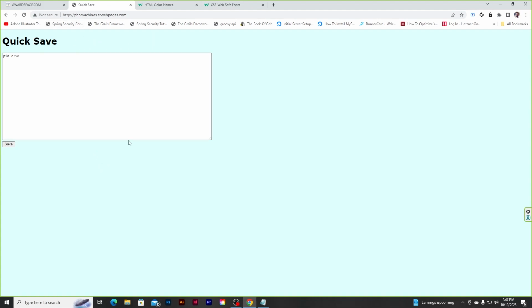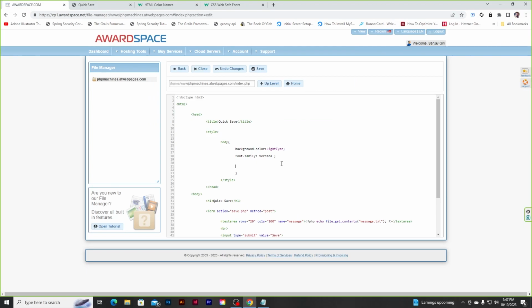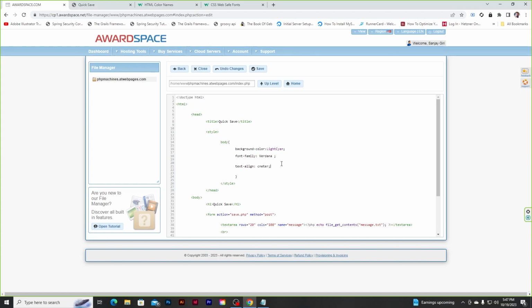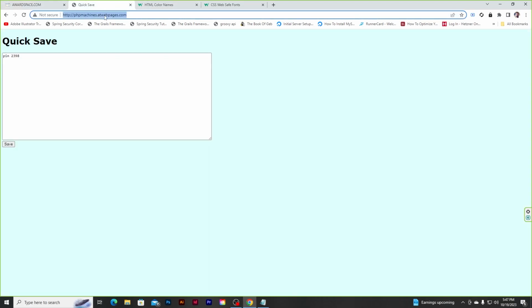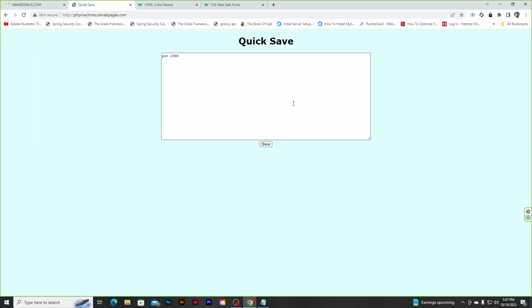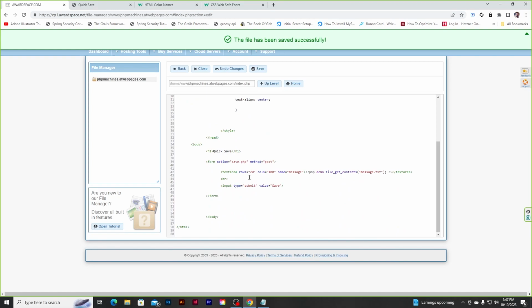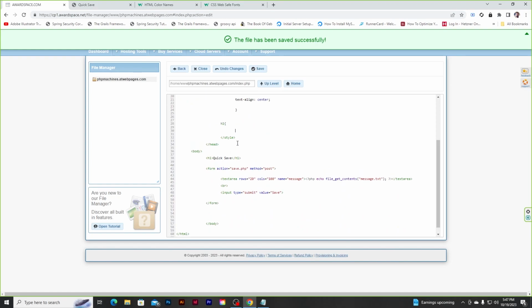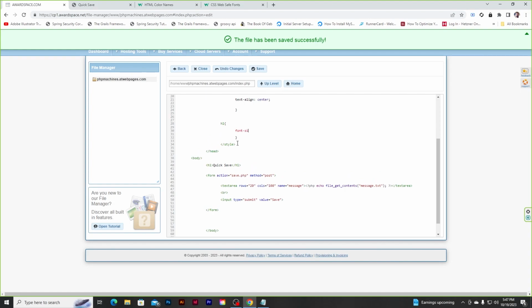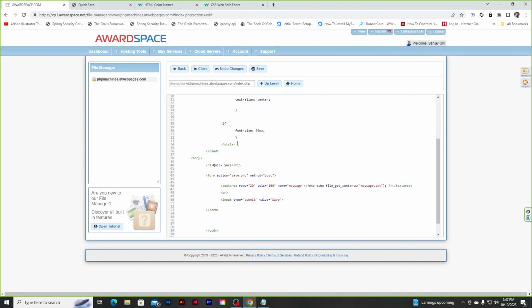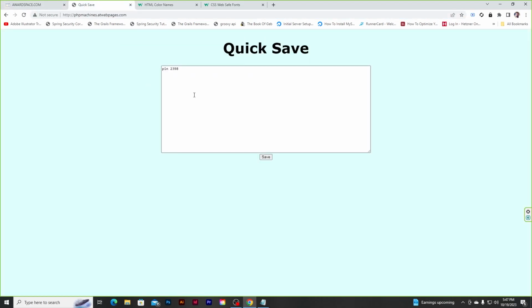Now let's center all the elements to the center. In order to center all the elements of the body, we use text align, and let's give the value of center. We can see our elements are now aligned to the center. Now let's increase the size of the heading. So let's pick the heading tag, and let's change the font size to something like 50 pixels. So our heading font size has increased.